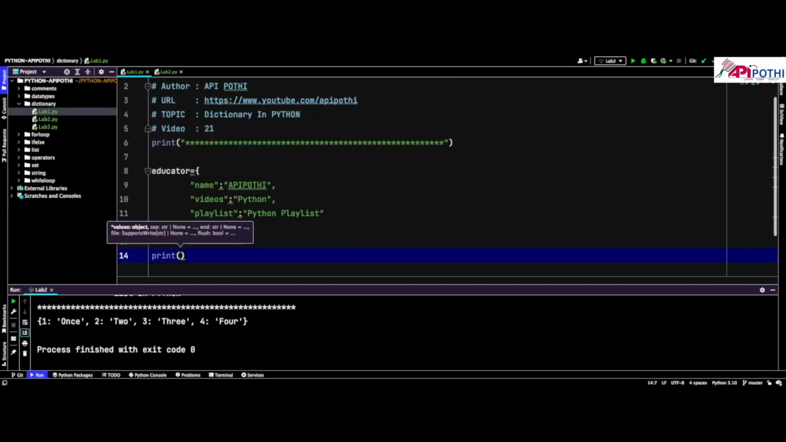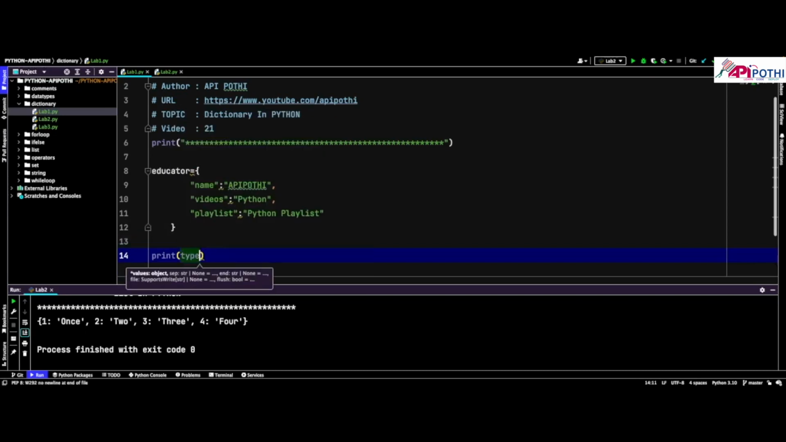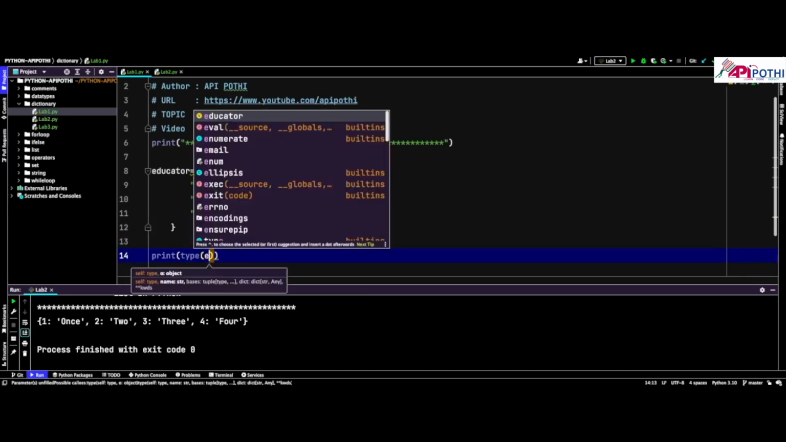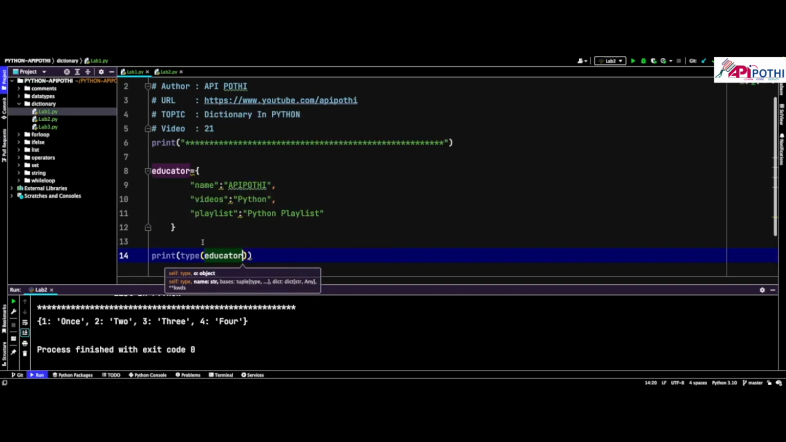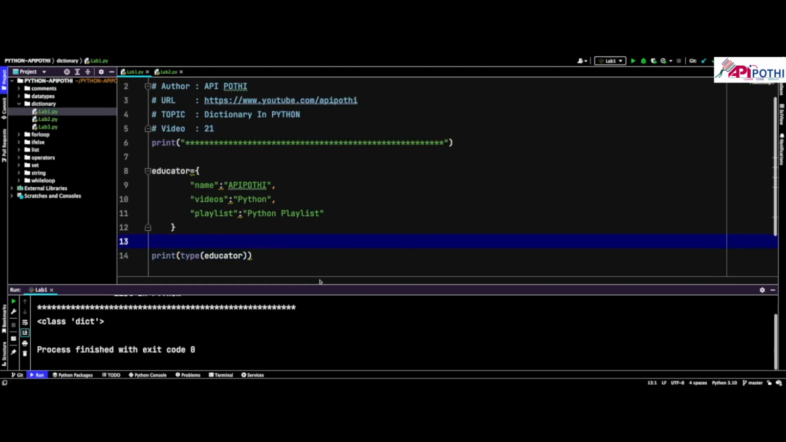For that, we are going to check the type. What I have created is educator, so I am just checking the type of educator, what exactly it is. If I run this code, you see it is saying that it is a dictionary. So our target is achieved. We wanted to create a dictionary and we have created the dictionary.